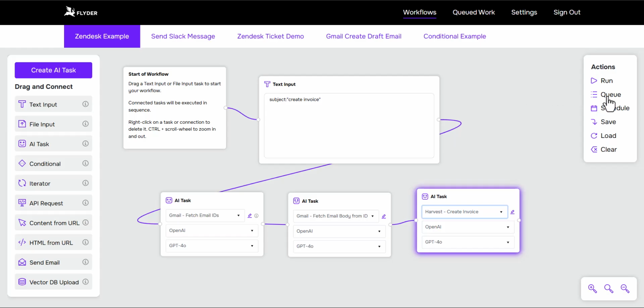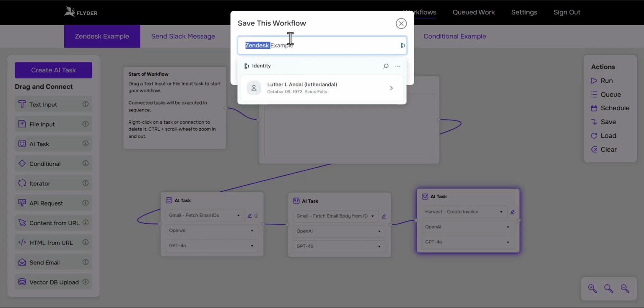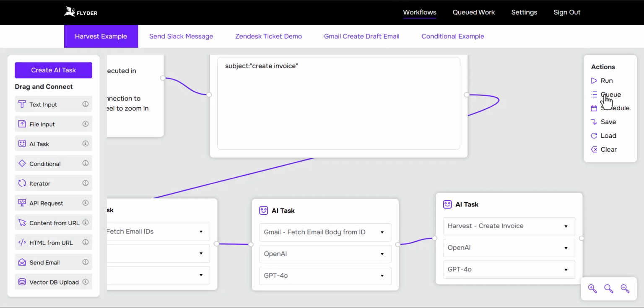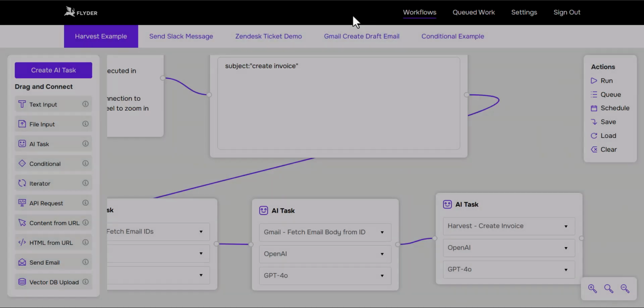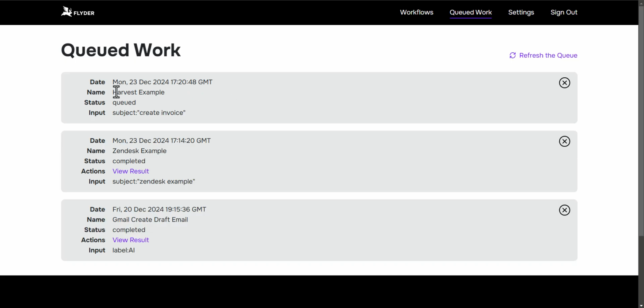Let's use the queue feature so that we can see this take place. Before that, we are going to give this a different name. We're going to go to Harvest example, and we're going to queue it. So now this workflow is being run and executed, and we can see that on our queue, we have two tasks that have been completed with status of completed. If I refresh, Harvest example says it is queued. It will remain here and will update, and we can check back with the refresh queue.